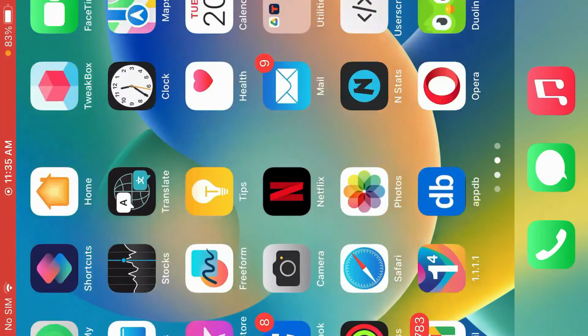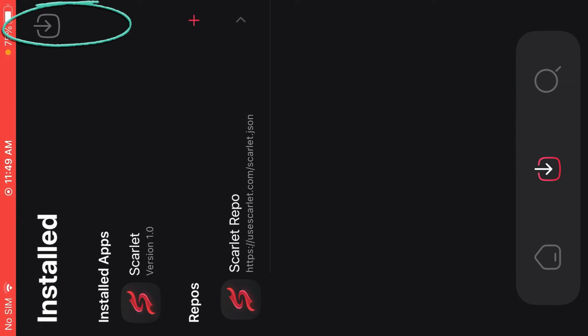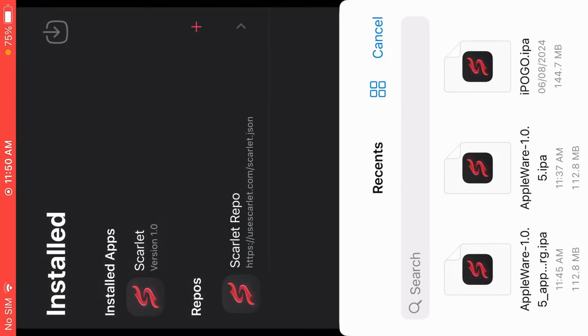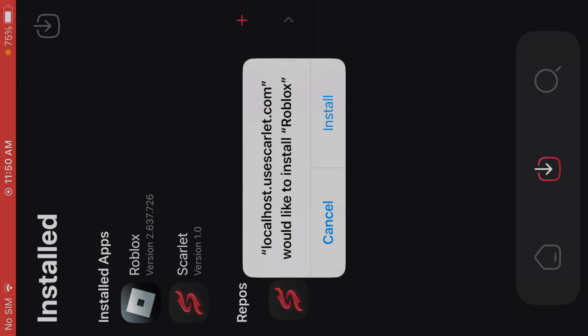Now let's go back. And if you launch Scarlet now, and now we're gonna go to second tab here, that is this one. And we're gonna import the IPA, so tap on this icon here, this one here, Appleware. Choose this and it will be now installing the Appleware iOS Executor for Roblox, and it gives you final install.